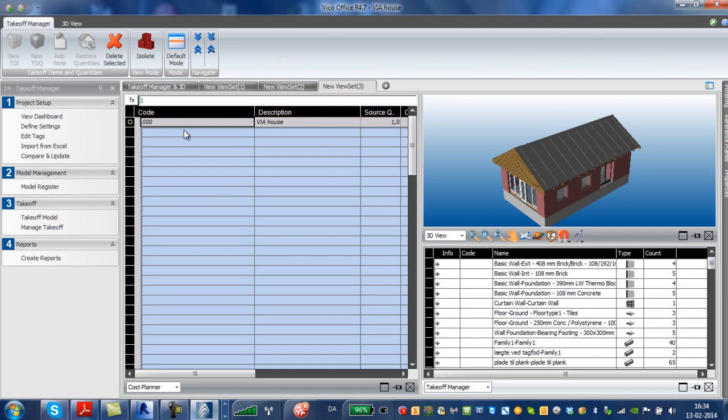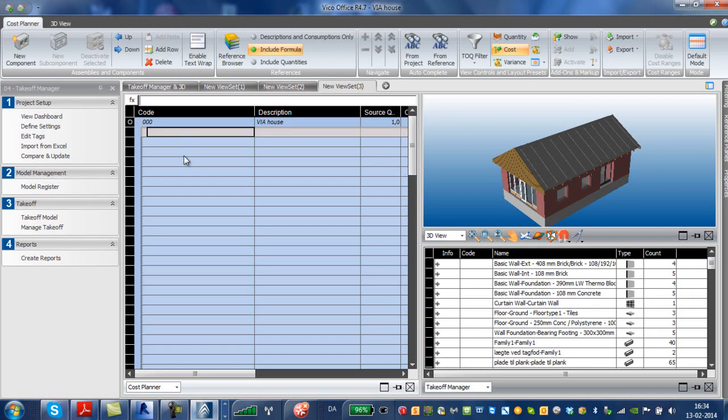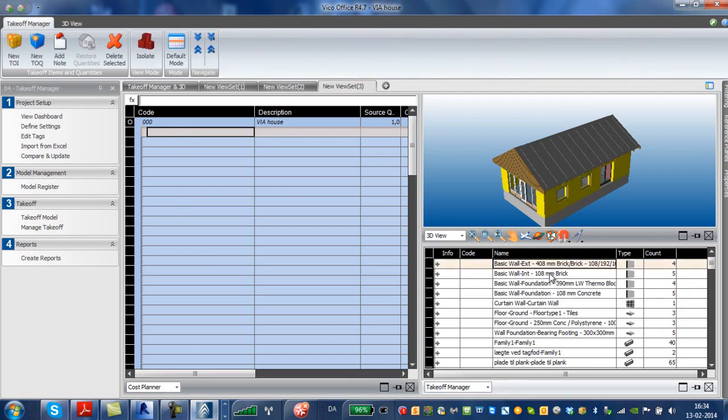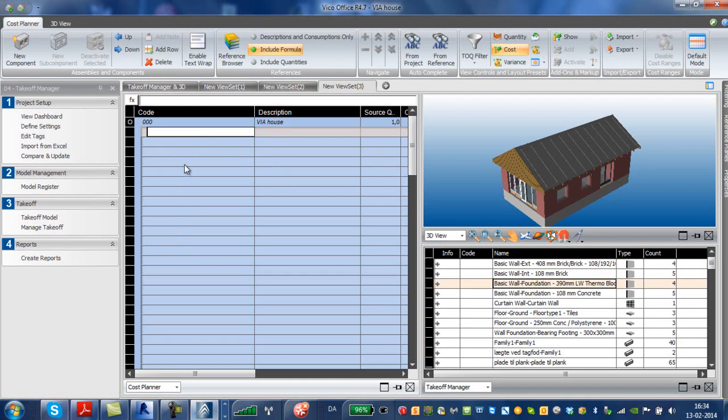And then I can start to plan here manually by writing down the different things I want to plan. Well, I can use this as a basis. I have external walls, I have different things, I have foundations and so on. So perhaps I would start off here by writing down the different items in the order I want to do things in.